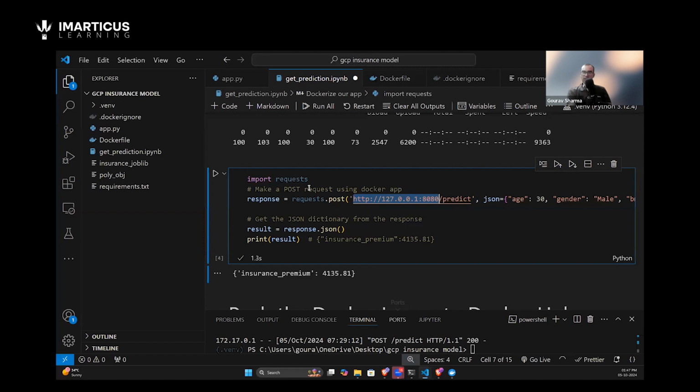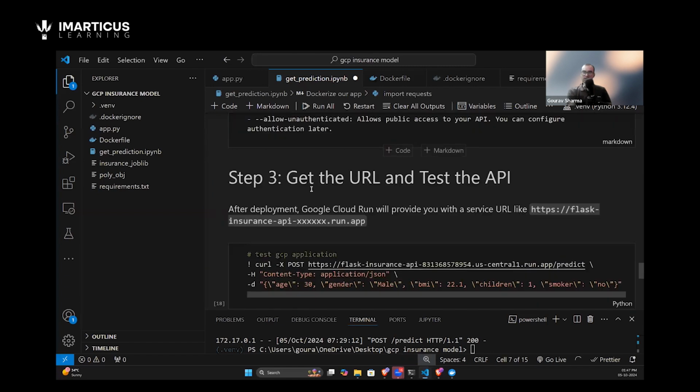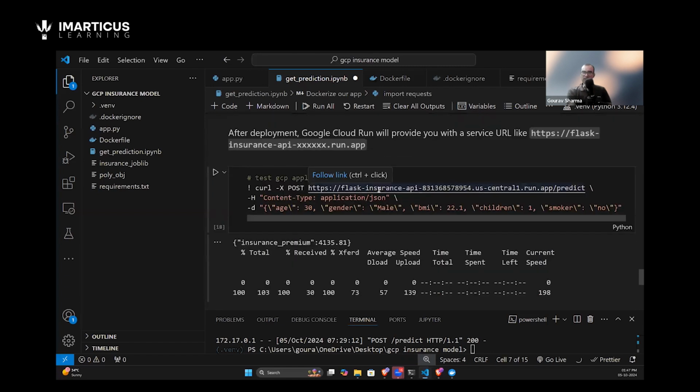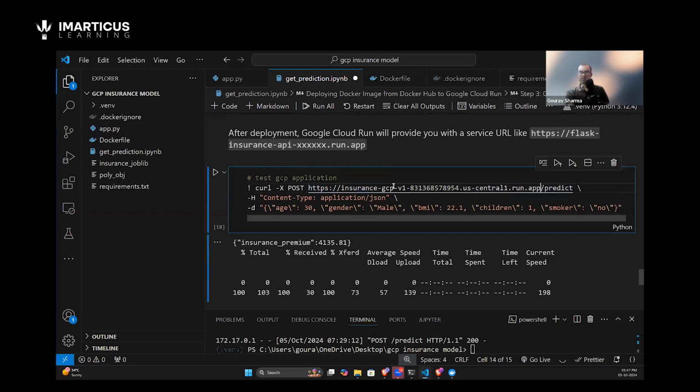Now what I'm doing, I'm testing this particular thing. So here is my previous URL. Now I'm pasting my latest URL. So Control V, paste. So this is our insurance GCP version 1, hosted in the US Central region. Run.app, so this is our home URL.